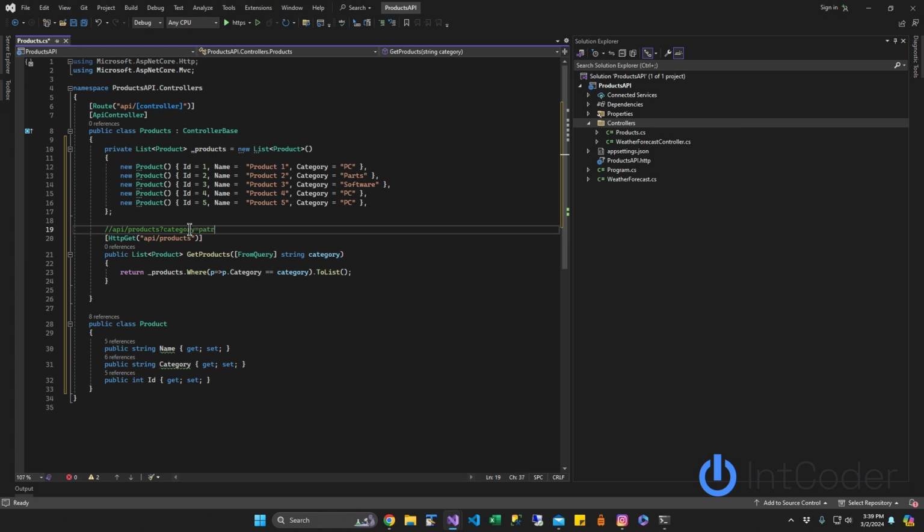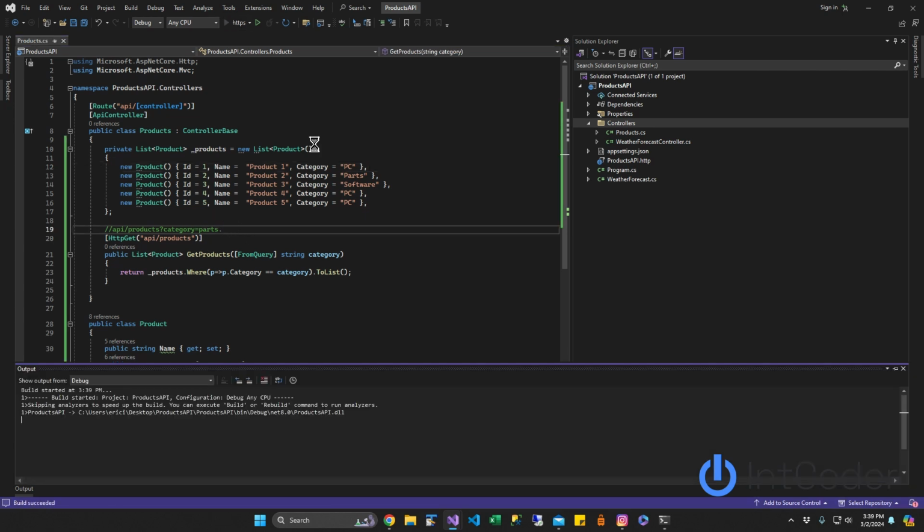And the value in this case is going to be parts, just like we have in line 13, which is parts right there. So that's pretty simple. Let's go ahead and run it, make sure it works.